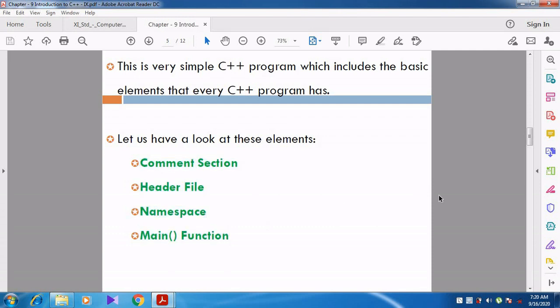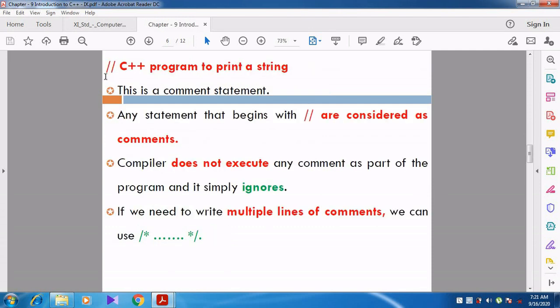First of all, we can discuss the comment section. We have already discussed the comment as a punctuator, but again we are going to discuss it. A comment is used to perform one operation. What is that operation? Whenever a comment is used, the compiler simply ignores that particular line. The comment will be simply ignored by the compiler.